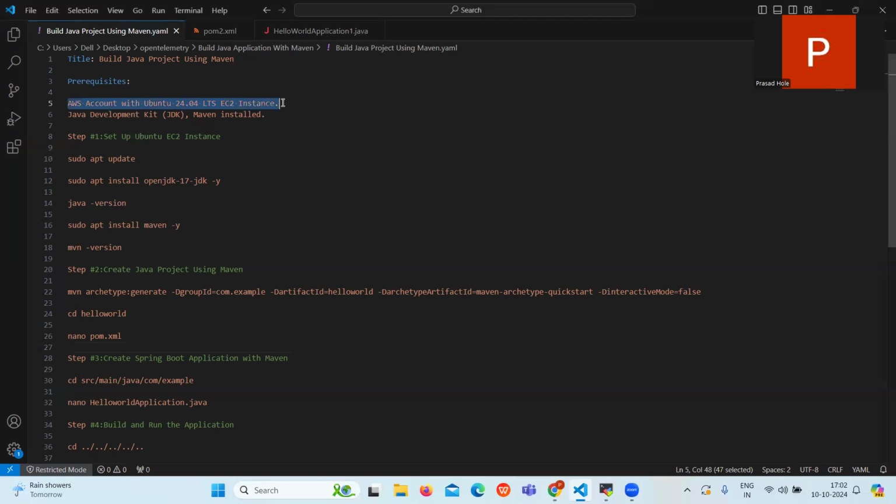You should have an AWS account with an Ubuntu 24.04 EC2 instance up and running. Then you should have Java Development Kit and Maven installed. So let's move on with the practical. Our first step is to set up the Ubuntu EC2 instance. First, if we don't have JDK or Maven installed, then you can install them.